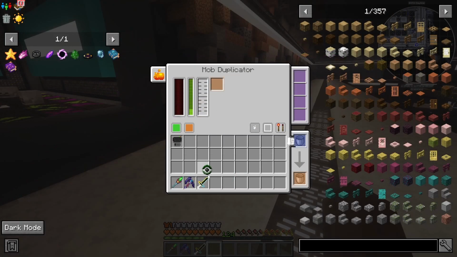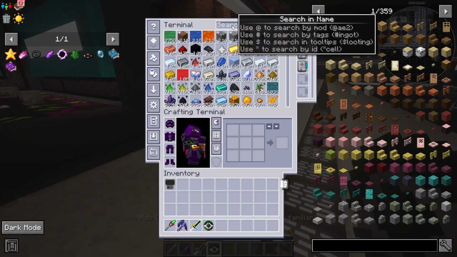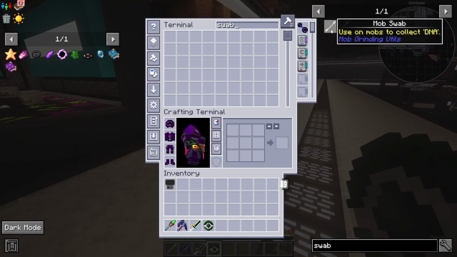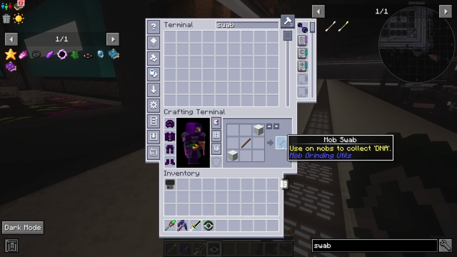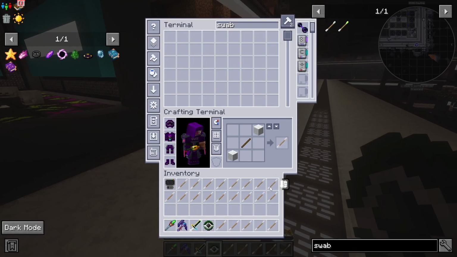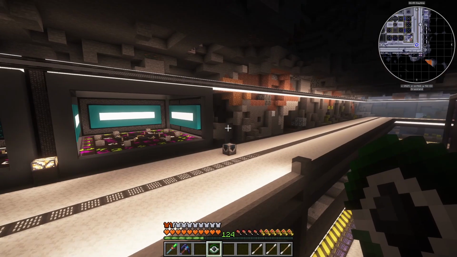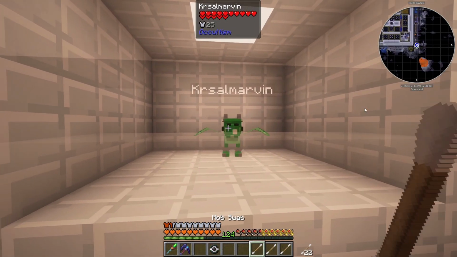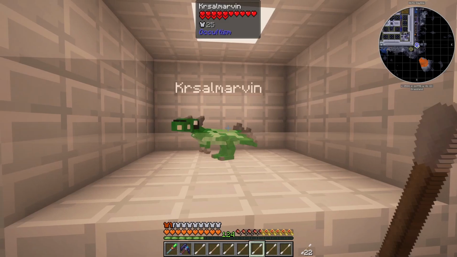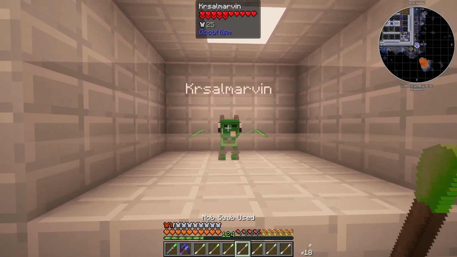But you know, just like in real life, there's frequently a simpler option, and in my case it happens to be mob swabs, an addition from Mob Grinding Utils that simply lets me collect DNA from any mob I see fit. So I'm just gonna grab a sufficient amount. And then I can put this guy in his little enclosure right here. This will then let me collect as much DNA as I want from this poor little guy.